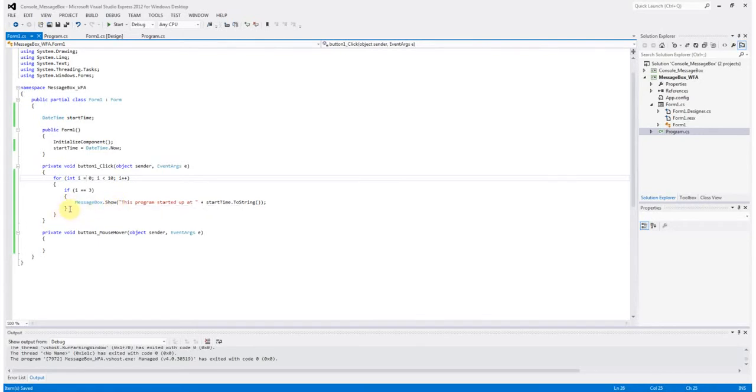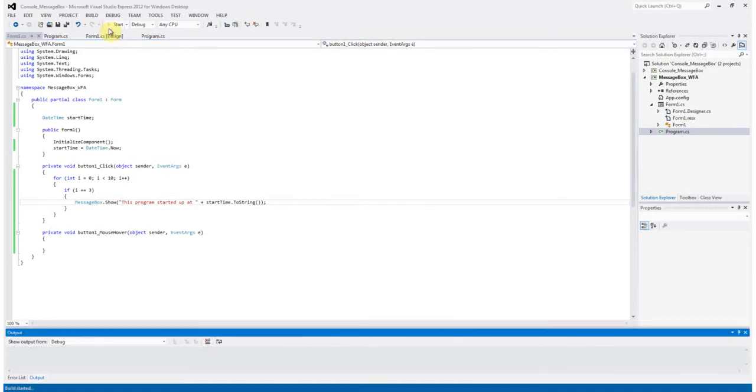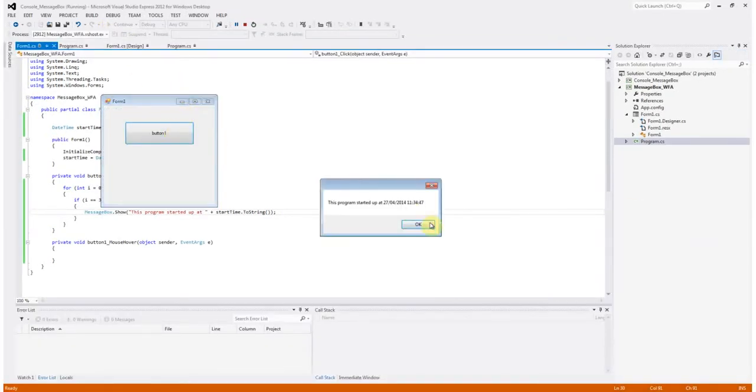But then at 3, it's going to execute the message box. It's going to display it, but it's also going to pause the loop. It's going to block. It's going to wait there until the user presses OK and closes it. Then it's going to finish off the for loop. So here we go. It displays that, but it's not done yet.